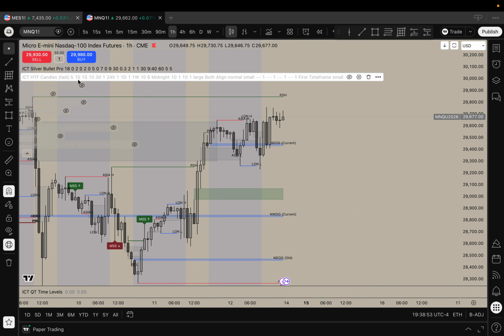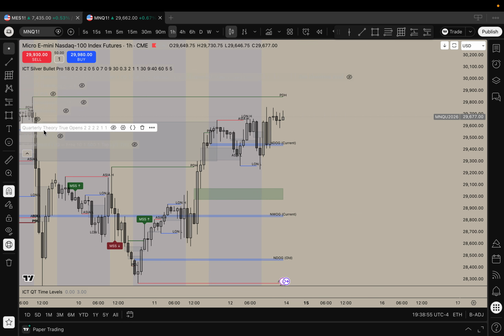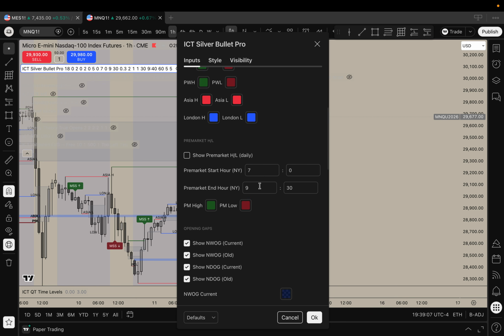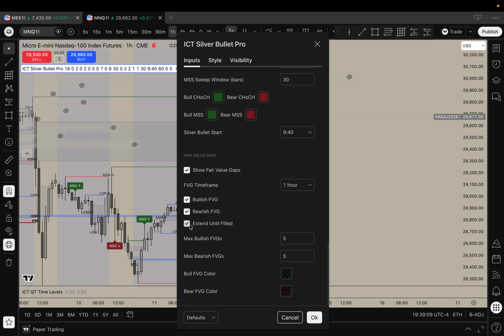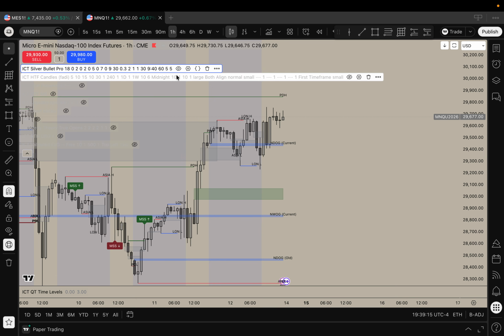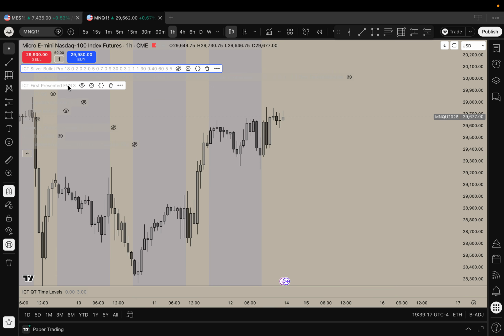And if you want it, and we'll go over it later, I have this ICT validated fair value gap that I use a lot. I really like it, and it's slightly different than this. It just defines fair value gaps differently. So if you want to use the two together, all you do is go down here, turn off all these fair value gaps, and then edit this one to do whatever you want it to do. That's silver bullet. Let's go ahead and move on to the next one.